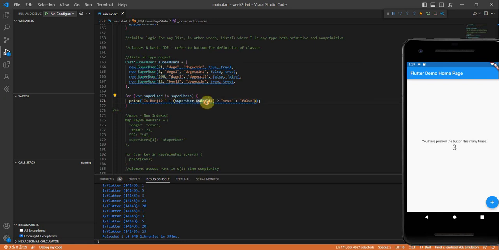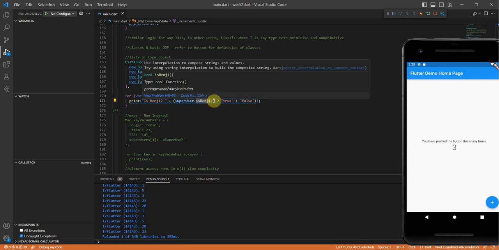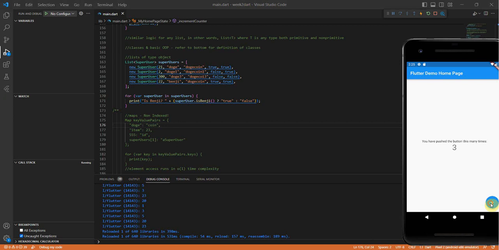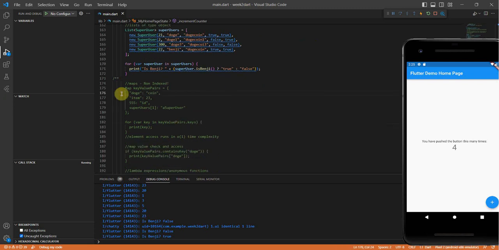We're going to invoke the method, or the function, I'm sorry, isBenji. If the value is true, we're going to print true. If the value is false, we're going to print false. Let's see what we get here. I'm going to go ahead and save, hit this button. And is Benji? False. Is Benji? It's also false. And notice, sometimes Dart will do this. Is Benji? Also false for this one, because Benji is not in here. However, the last one, is Benji, is true, because Benji is in here. If you're curious about where Benji comes from, that's the name of one of my pets.